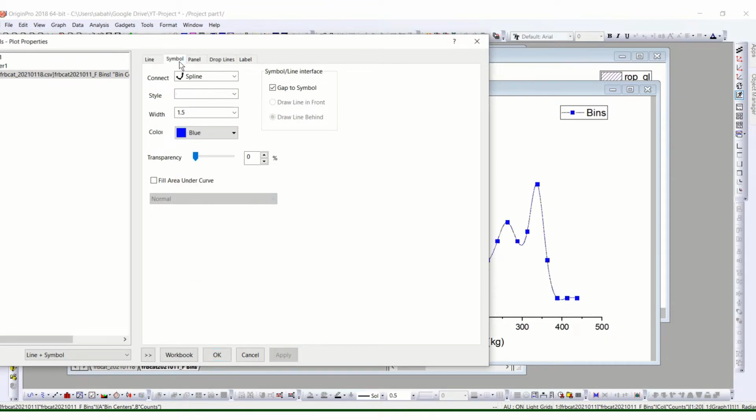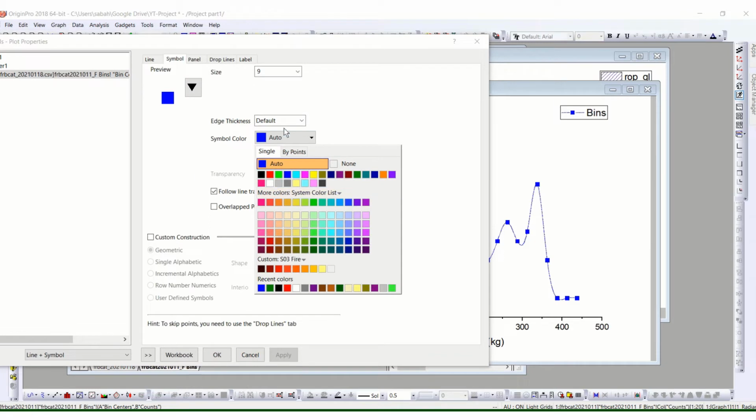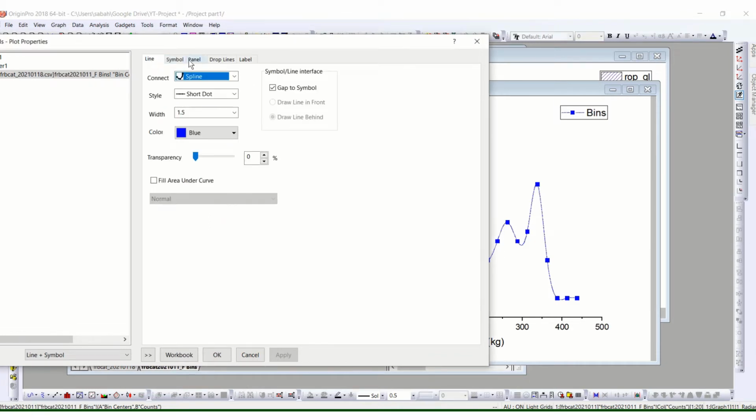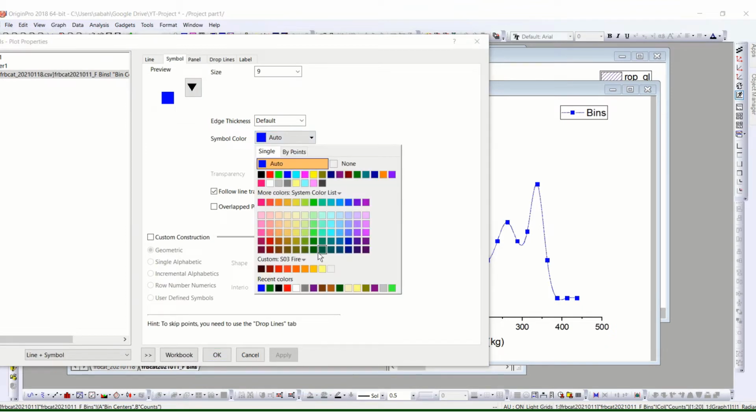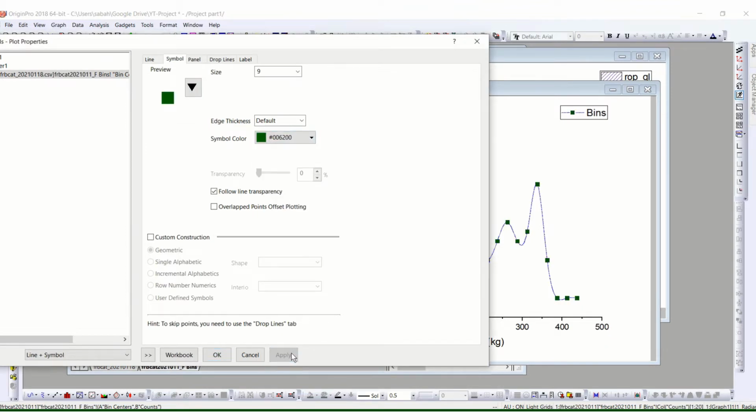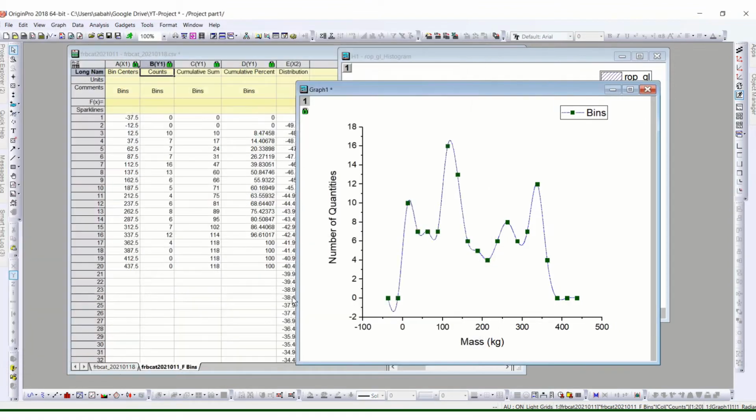Also you can change the color of the line here, not the symbol, but the line. For the symbol, because it is auto, if you change the line, it will automatically change the color to that. But if you want another color, for example, a green one here, it will change like this. So these are the ways you can play with this.